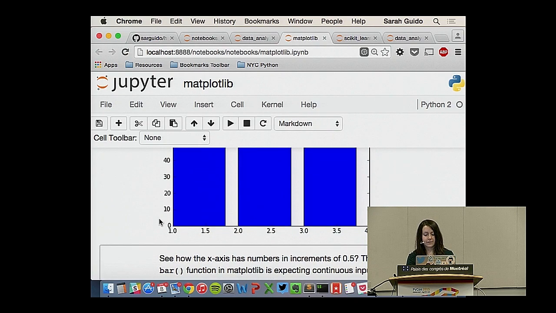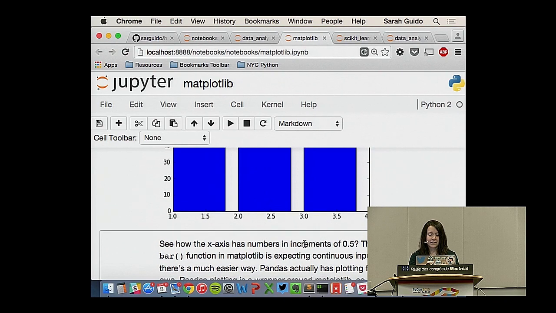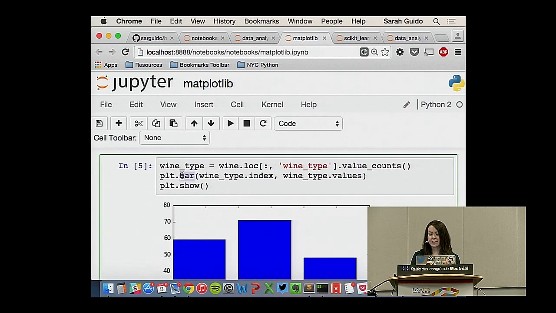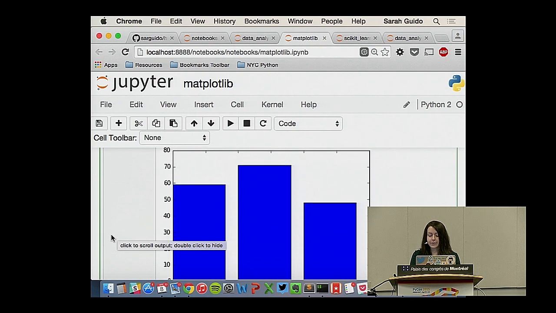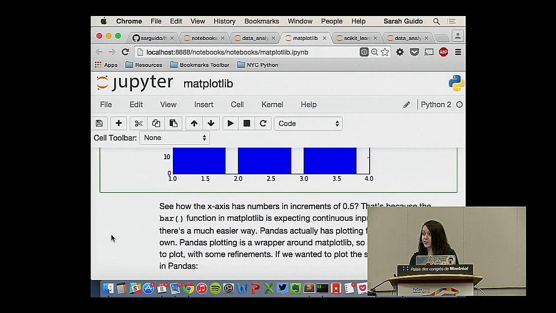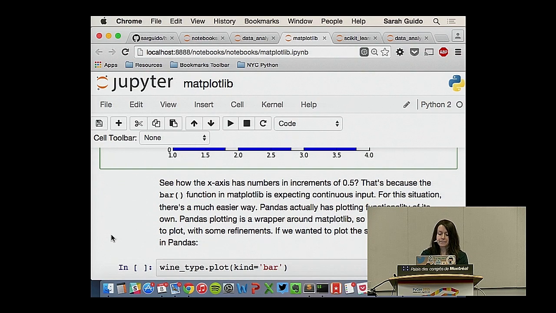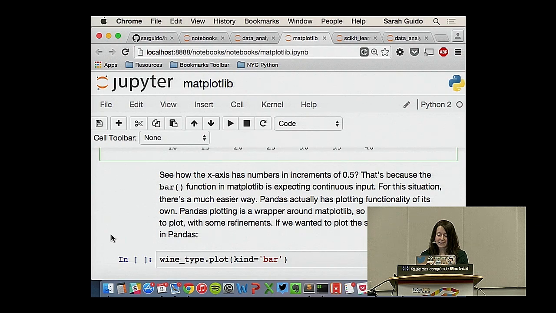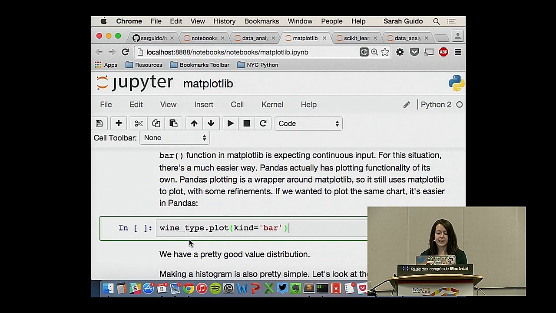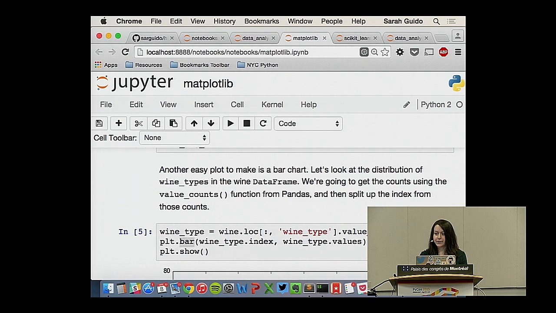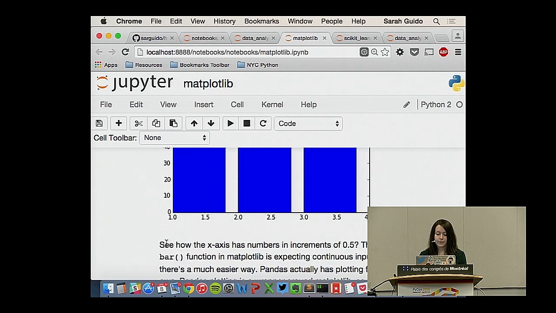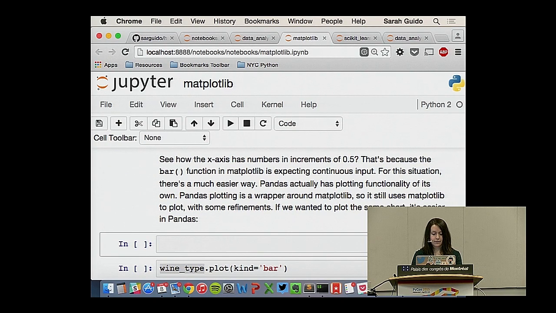This is great, but see how the x-axis has numbers in increments of 0.5? This is because this bar function up here is expecting continuous input. It doesn't really understand categorical input. So there's actually a much easier way for this situation. Pandas has a nice wrapper around Matplotlib for this specific purpose. So if we want to do the same chart in pandas, this is why pandas is super great. We take our wine type. If you remember wine type, we made the value counts. Actually, let me just show you what that looks like.